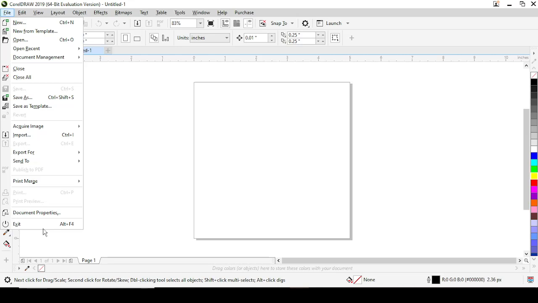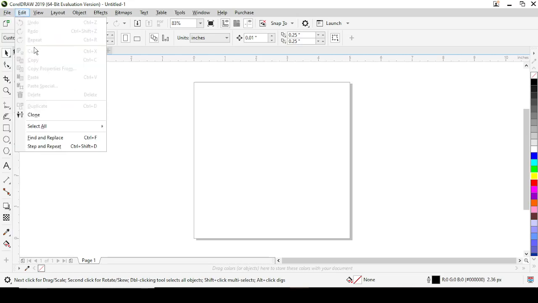The next thing we have there is Edit. Under this Edit, we have copy properties. When you have an element that you want to copy the properties of, you can click on copy properties. You can paste special, delete, duplicate, clone, select all, find and replace, step and repeat. That's just what we have on this Edit.